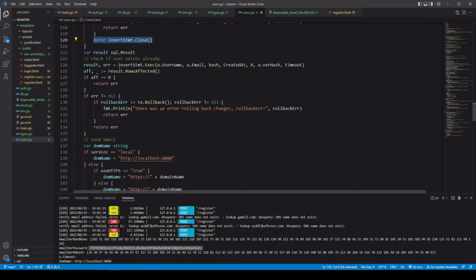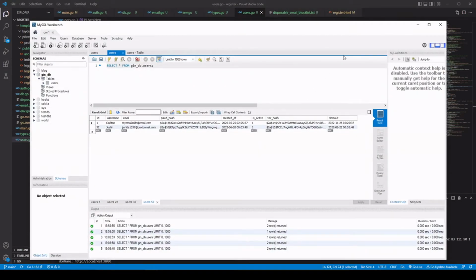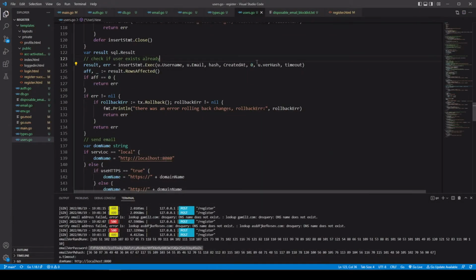We're going to go ahead and execute our statement. And for each one of those question marks, we're going to pass in a value. So we're going to pass in our username, our email, our hash for our password, when it was created, and is active, which was first a 0. We're just setting that automatically to 0 right off the bat, so that the user has to verify their email should they want to get access to particular things on the website. And we have our verification hash for our email and our timeout as well.